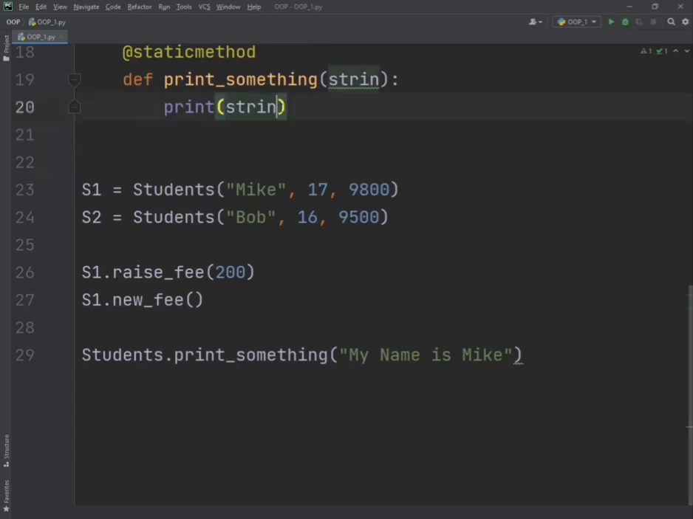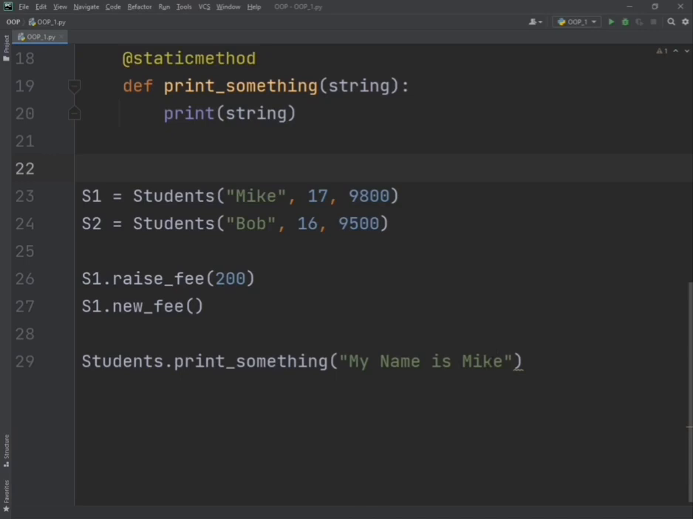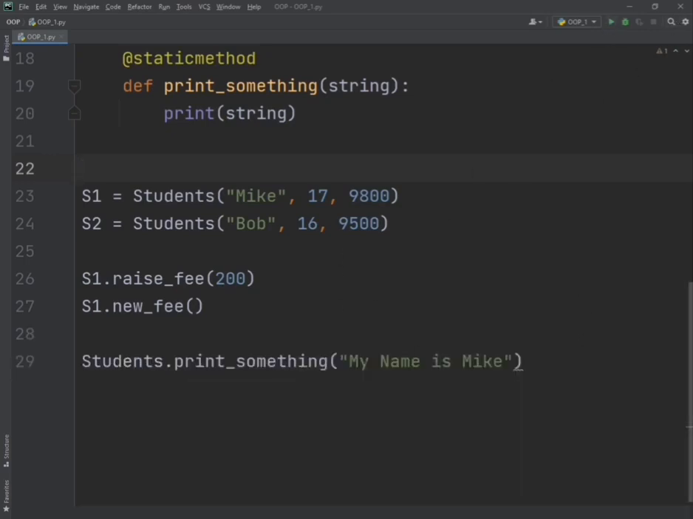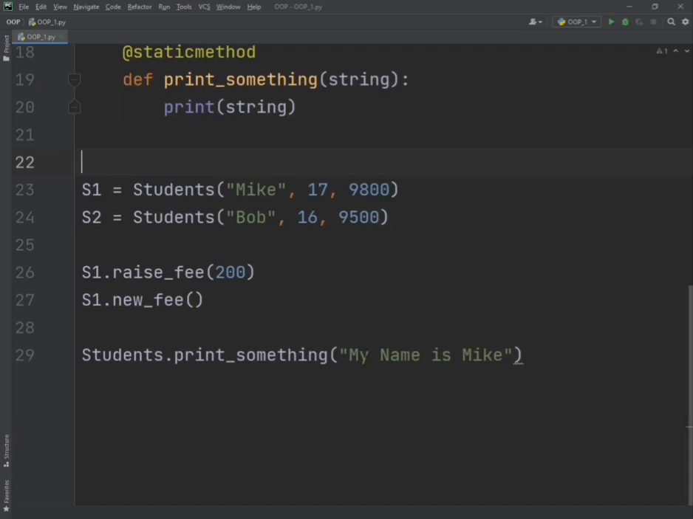So that was our test without G. Let's try with a G. Now let's run the code and we will see that the result is the same. So in this video I told you about static methods and how they are created and executed.